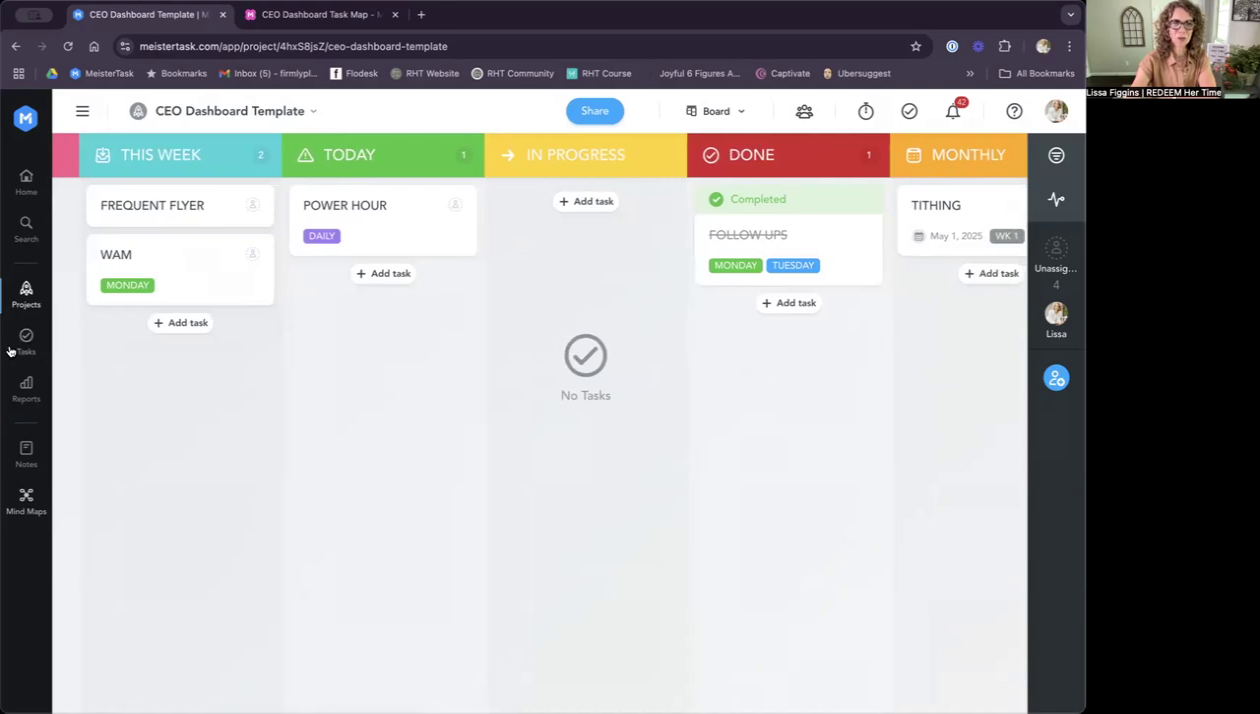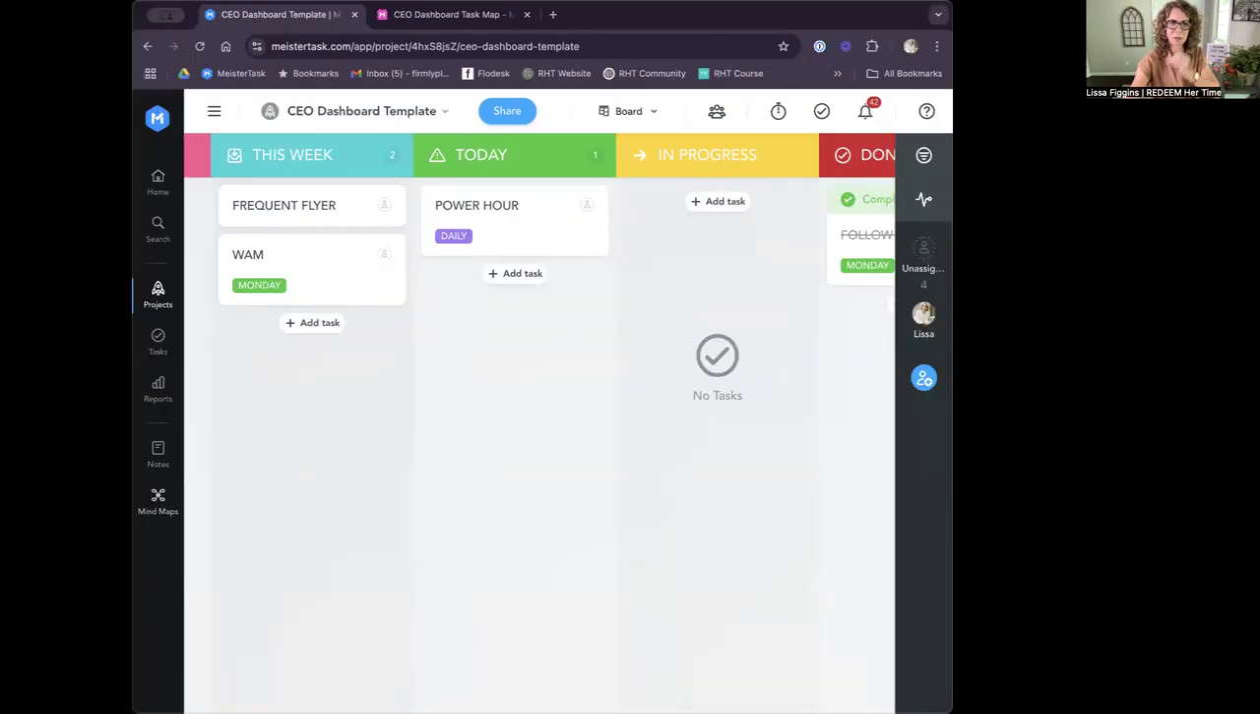Okay. But your job now is going to be to build out your CEO dashboard such that each of those tasks has a task card, and as much as you can, put any link to a Google Drive, to a document, to a website, to whatever it is on there.